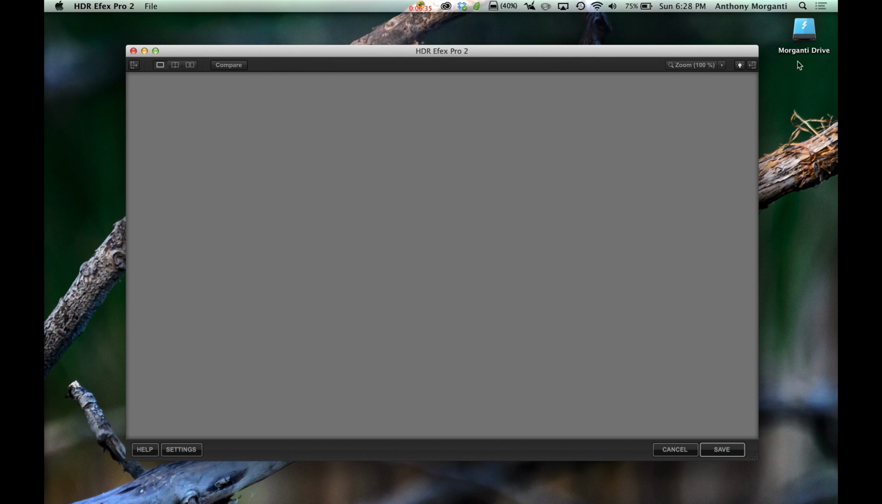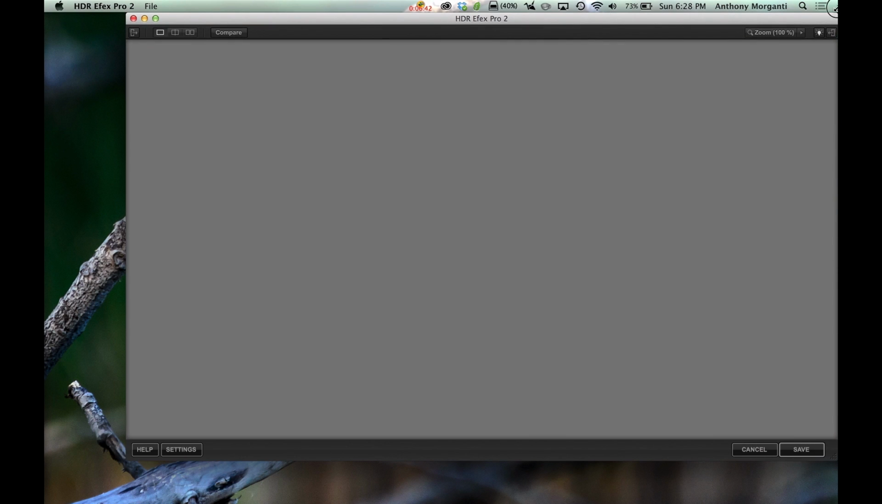What bugs me about Nik Software, I guess because I'm OCD about some things, is I like it to be big so I can see the picture better. I always have to do that. It doesn't ever remember the setting. So anyway, we're going to go up to the top here. We're going to go to Open Images. It's under File, Open Images.